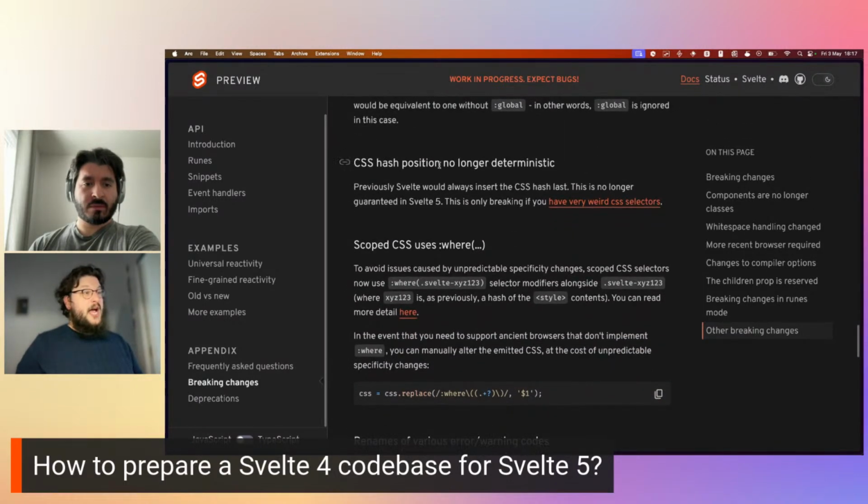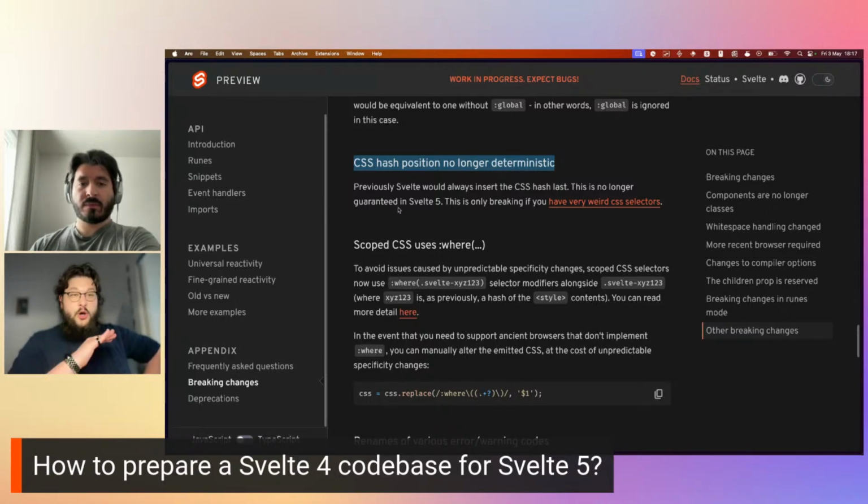The hash position is no longer deterministic. So before, Svelte, as you may know, uses a CSS hash class to scope your styles to your components. Before, it was always the last element of the class. So if you went and saw the class inside the HTML, the hashed component was always the last one. And now it's not the last anymore.